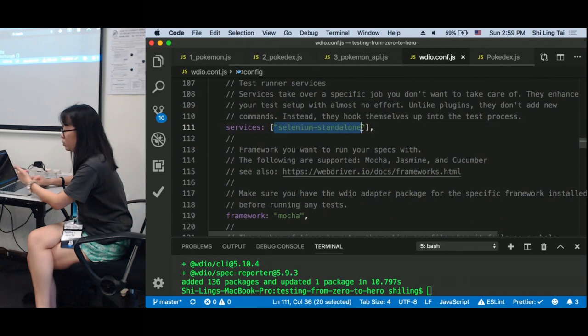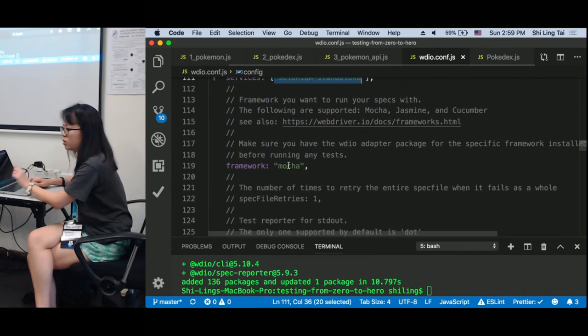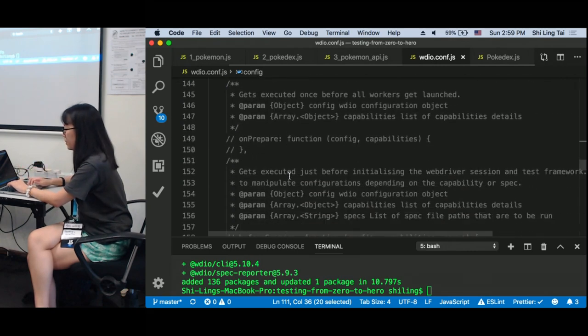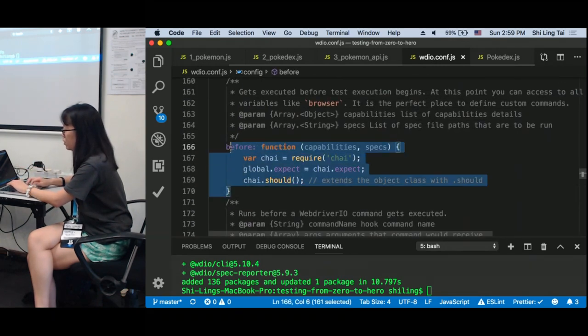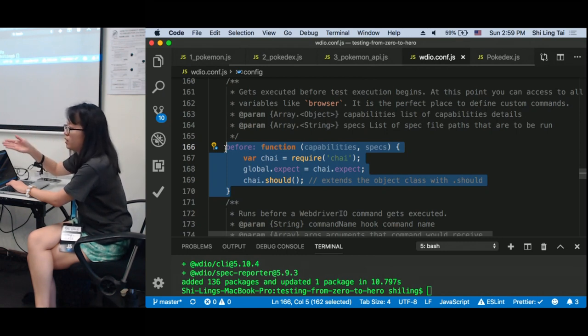It's going to connect to Selenium standalone. And we're going to use mocha as well, so that it's more consistent. Yeah, that's pretty much it. And also, we are actually not going to use mocha as the test runner itself. We're going to use WDIO as the test runner itself. So with WDIO, you need to tell it to import chai again. So in the before statement, you need to do the same thing as what you usually do at the top. Import chai, global.expect equals chai.expect. And also you can do chai.should, which would extend the object prototype with these should language chains.